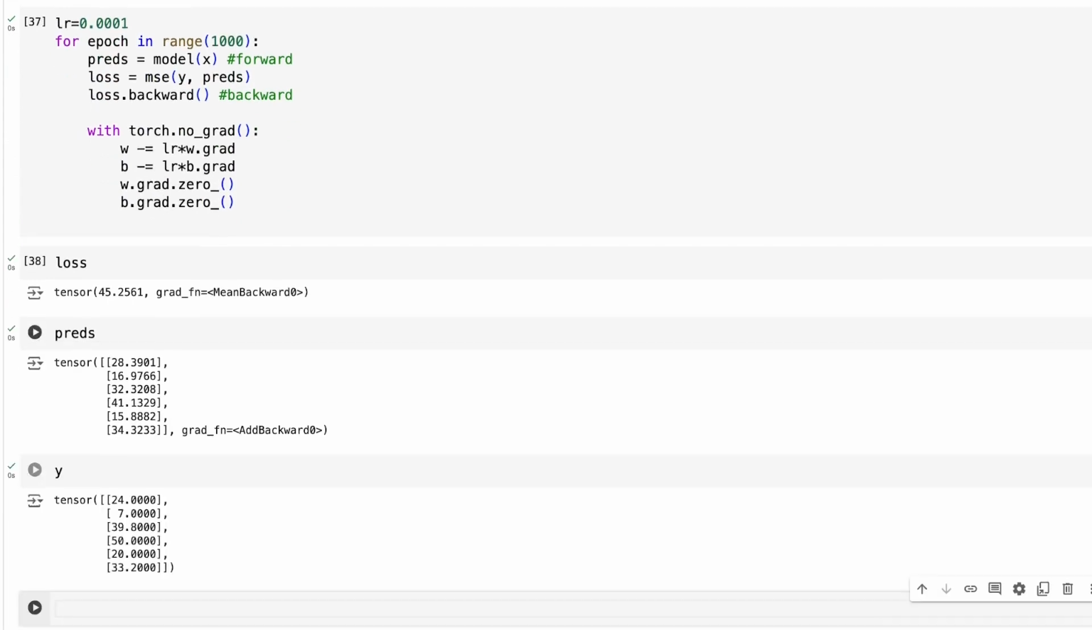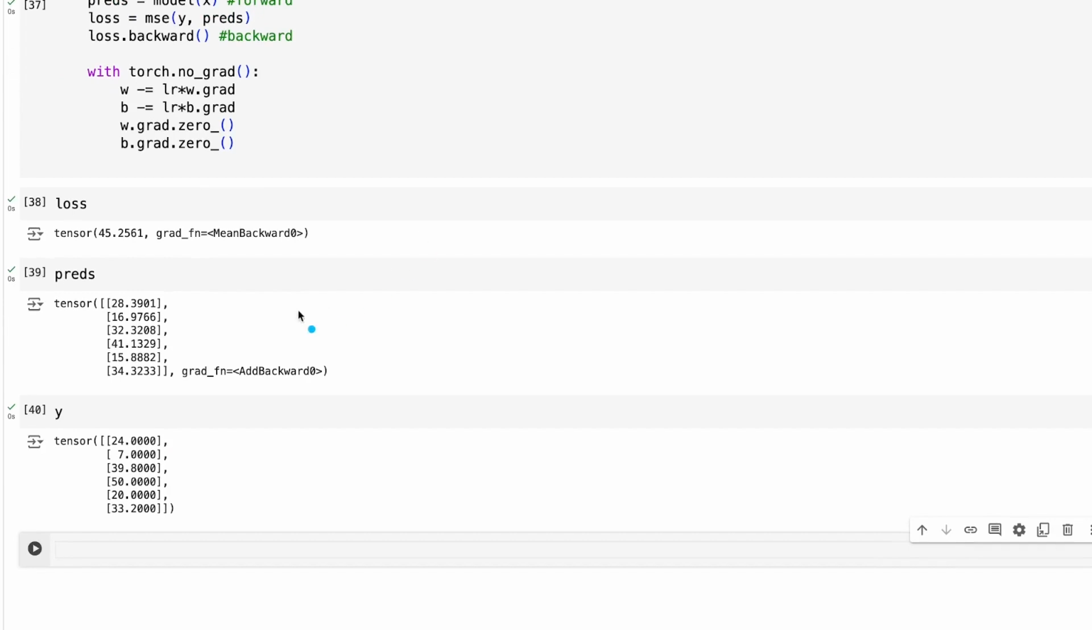The predictions now and the actual Y values are pretty close to each other. Now it's 41.13, which is close enough to 50. And this here is 16, which is pretty close to 7, but not that close yet. However, the other values, like the third observation, it's 32, which is very close to the actual value of 39. And 34 also is close enough to 33.